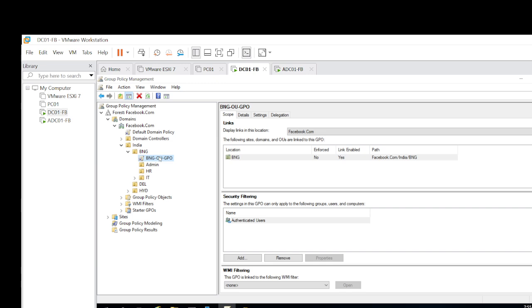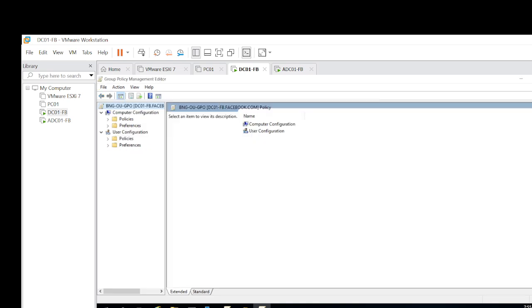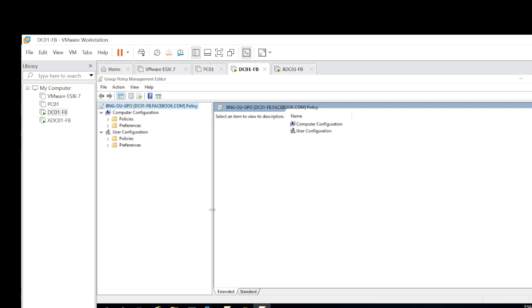Just right click on the created policy, click on edit, and you will see two options. As I was explaining, you have computer configuration and you have user configuration. If I expand this, you see my policy is bng-ou-gpo, which is dc01-facebook.com. This is not my local policy. This is my group policy.